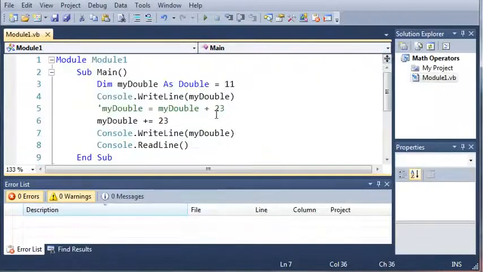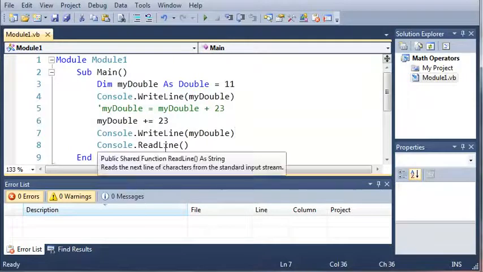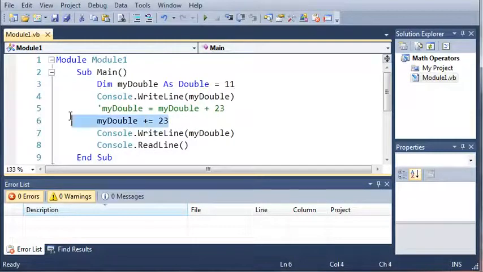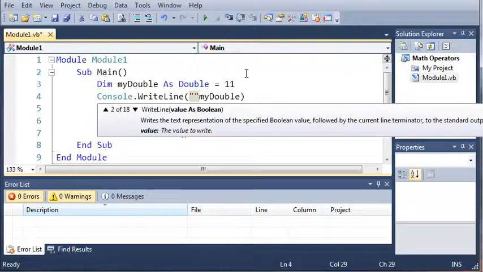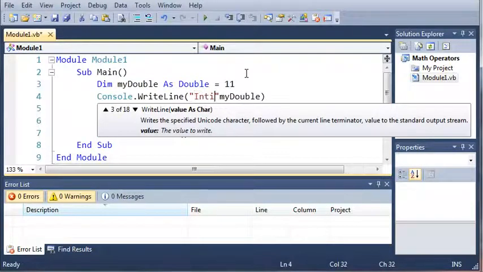Now let's go ahead and make a short little simple program here that's going to take our variable and track it throughout the changes that we made. So let's take this line out right here. And what we're going to do is use a string inside the arguments of console.writeLine. So we'll type initial value 11, and then we'll type new value.